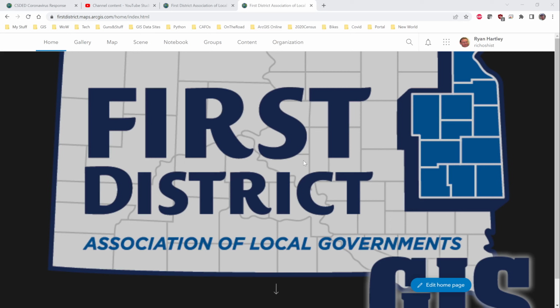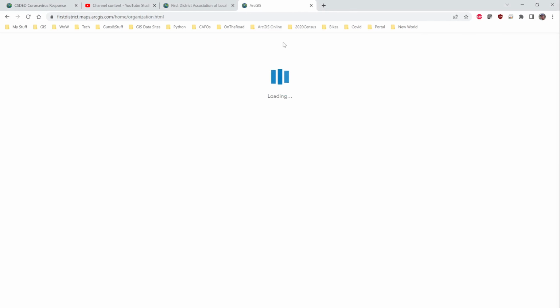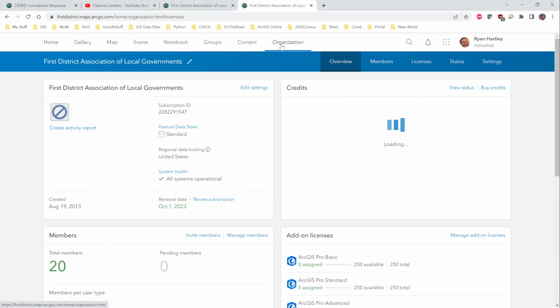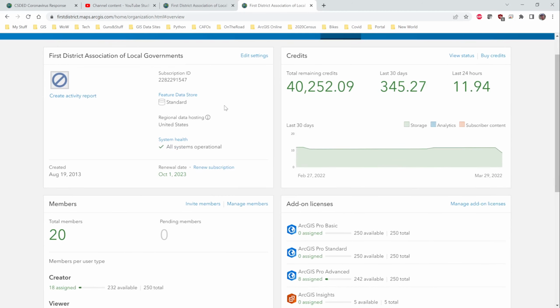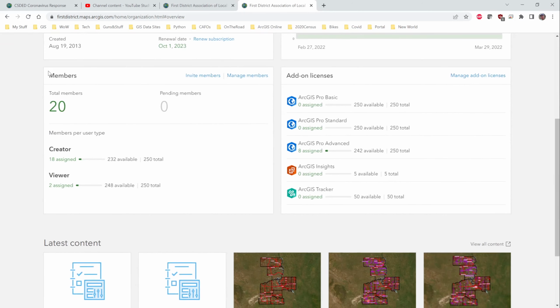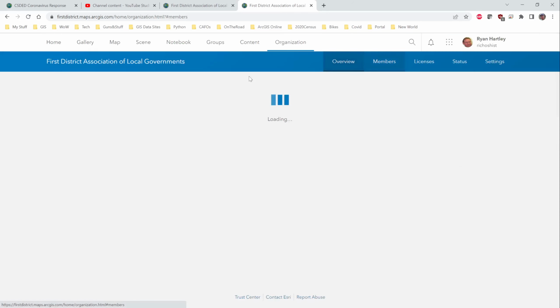organization's ArcGIS Online page. This is First District, of course. That's my logo up there. Yours will look different, but it will still function the same. Once you are logged in, you will go to the Organization tab. And once you're here, you can scroll down to Members and click Manage Members.